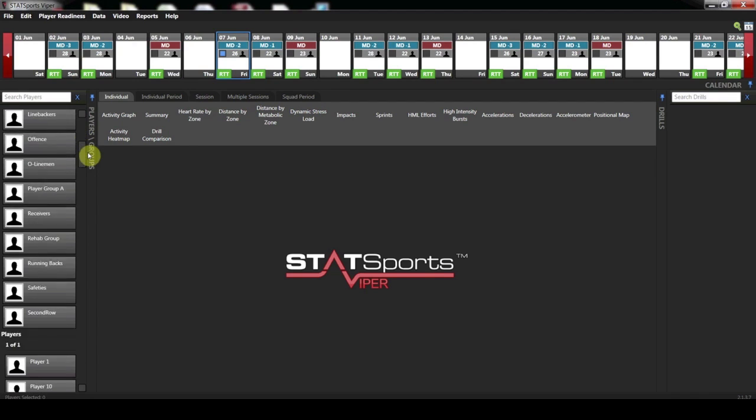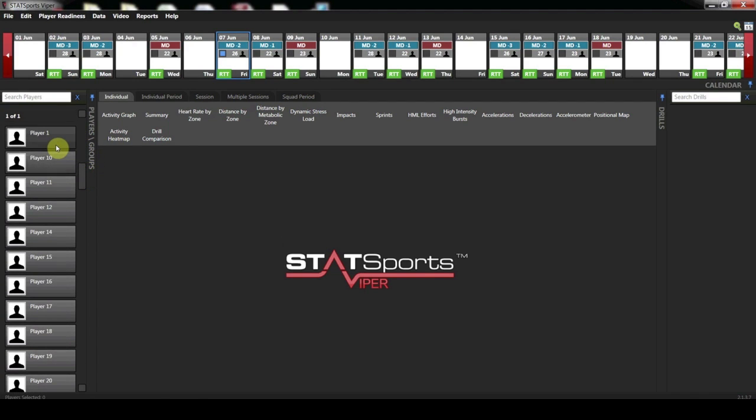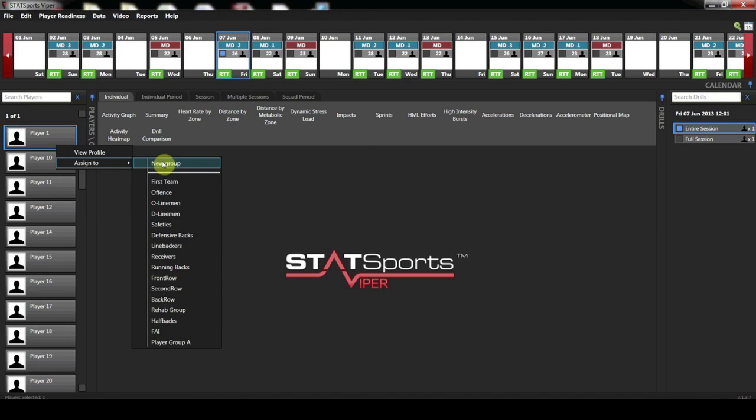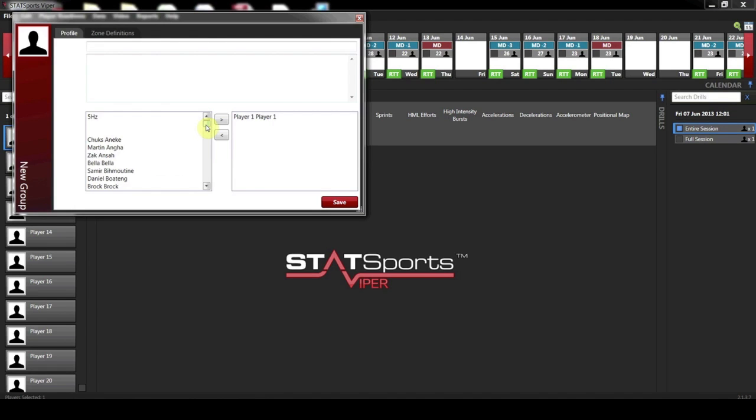To assign a player or group of players to a new group, simply right-click on an individual player, assign to new group. You can name that group, whether it's by position or squad, or training group. Then you have the option to select the other players that you want to assign to that group.